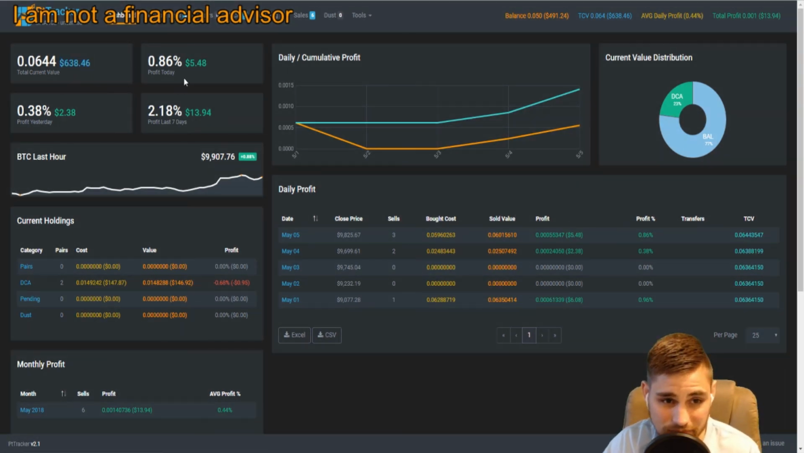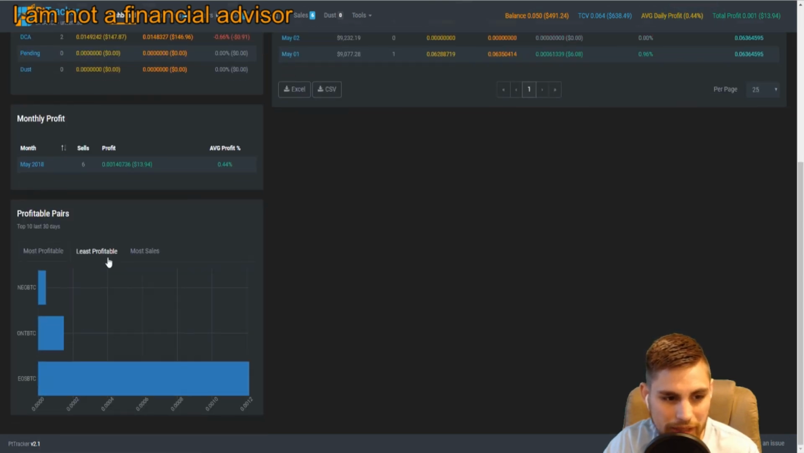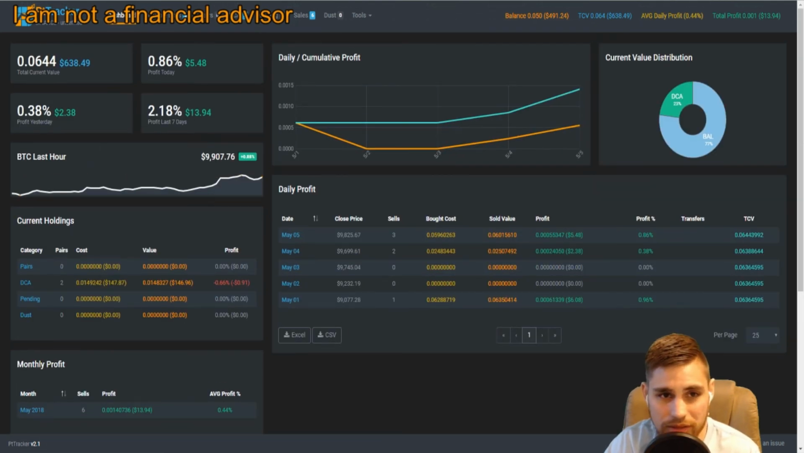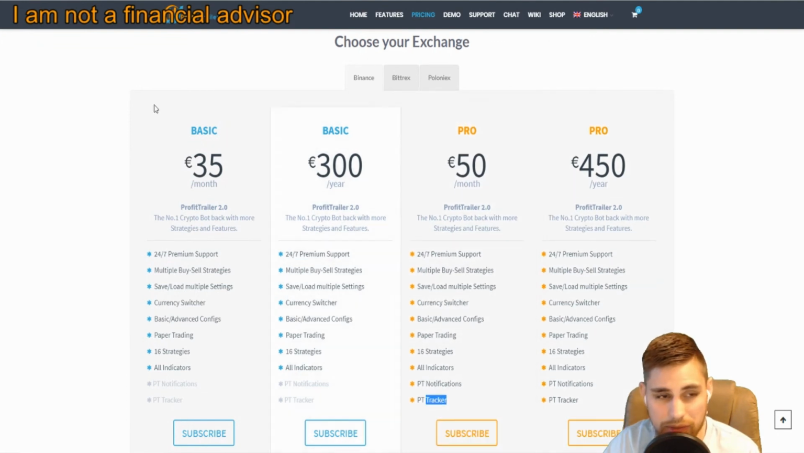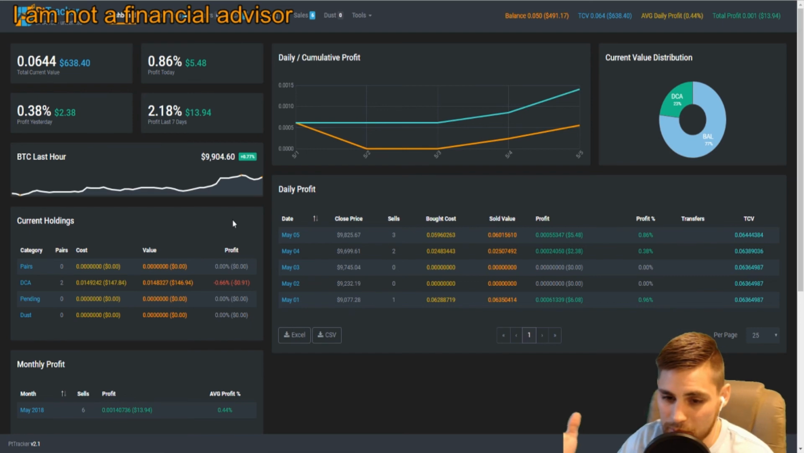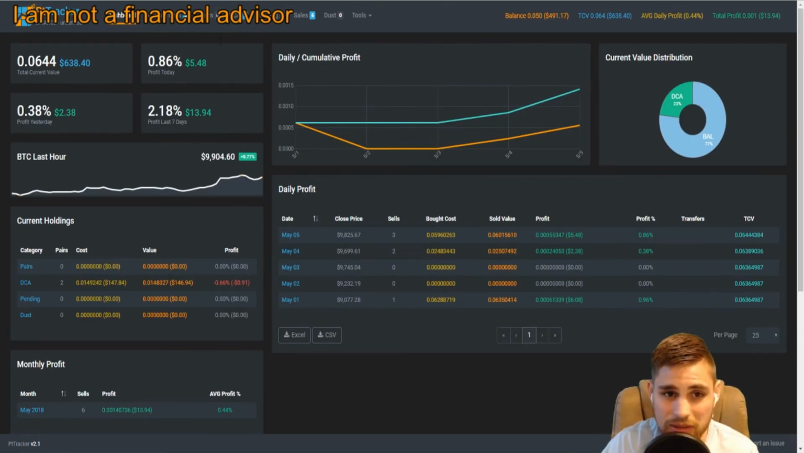But there's that. You can see my profit for today, profit yesterday. It would have been more if I had this thing running for the past couple days on the second and third. But yeah, so there's that. So most profitable pairs, least profitable, most sales, all that cool stuff. This is PT Tracker, in which I believe you have to have a pro account to get PT Tracker now. But if you have the lifetime license, it comes with it. You just use your ProfitTrailer license to set it up. They have a wiki for that too, so I'm not going to explain in this video how to set it up.